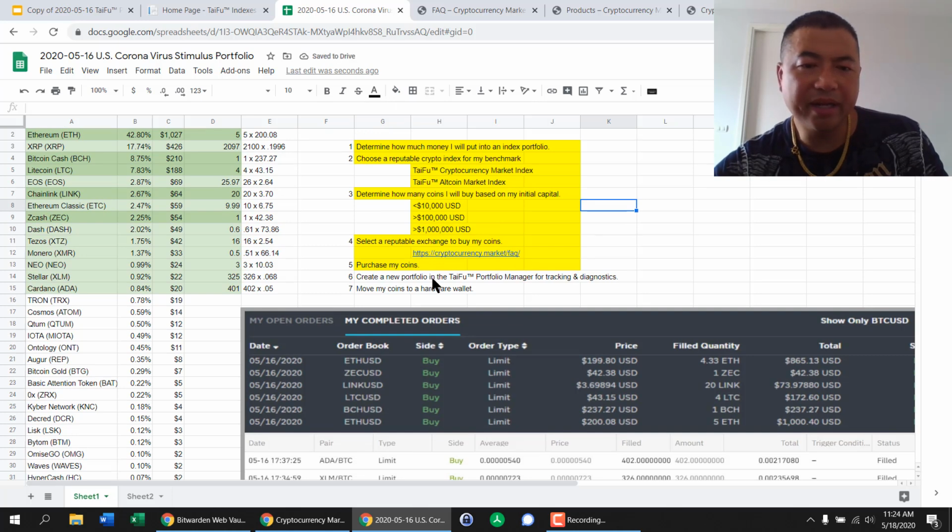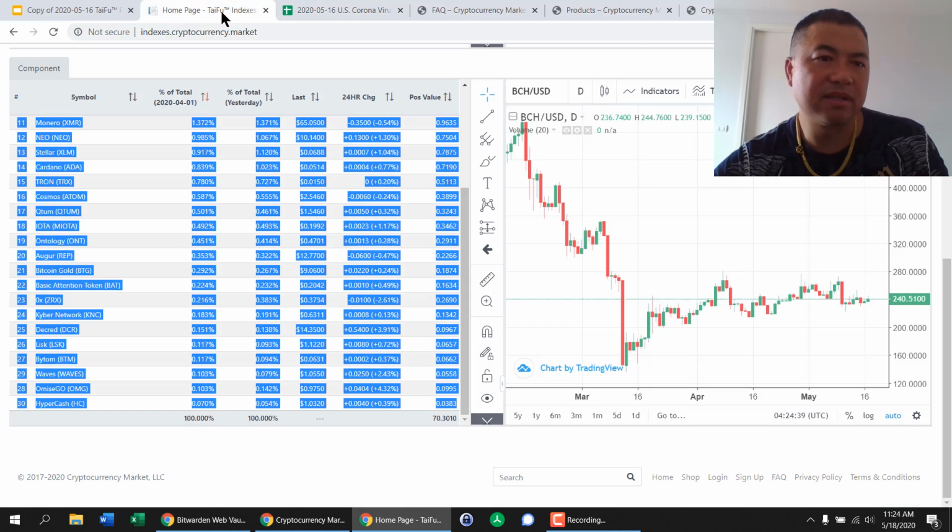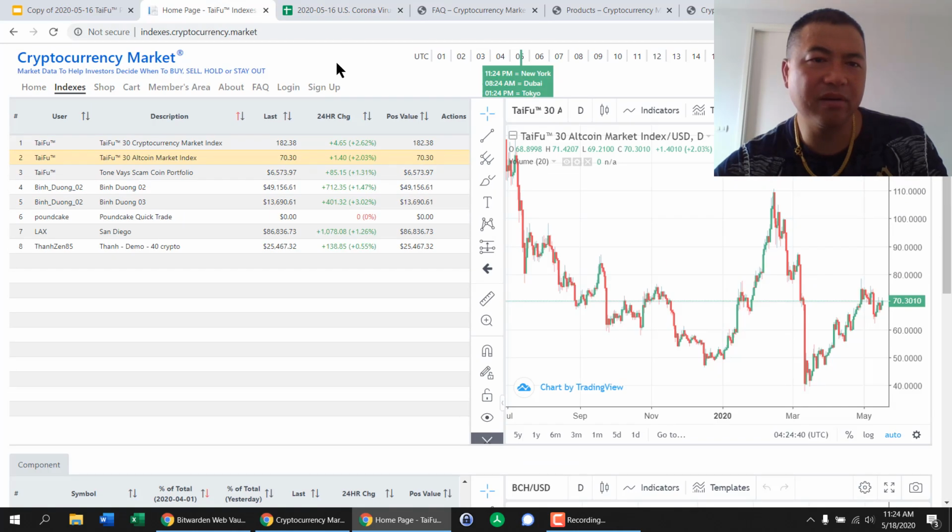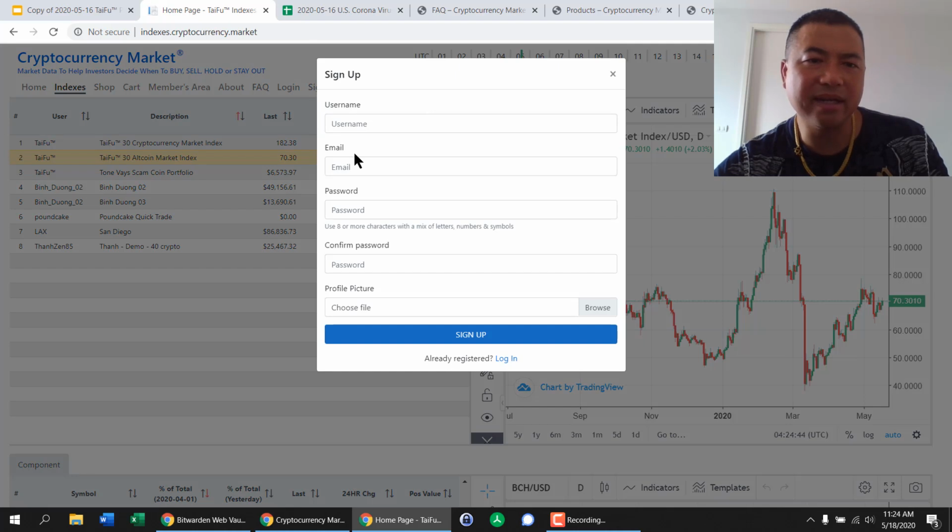And then I create a new portfolio in the TaiFu Portfolio Manager for tracking and diagnostics. All right, so I come over here to the TaiFu Portfolio Manager that we used earlier. And if you haven't signed up already, then click this button right here to sign up, put in your username, email. We'll send you an email to confirm it, to make sure you're not a spammer or a robot trying to spam our network. So there you go right there.